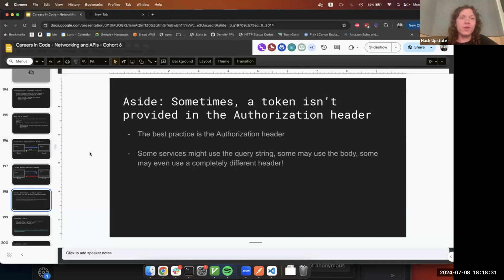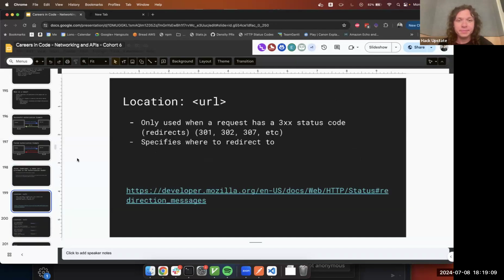Oh, I do want to mention, everything I'm talking about here is best practice standards kind of stuff. Sometimes people don't put tokens in the authorization header. Sometimes they'll just have a query parameter called token or something, and they chuck it in there. Sometimes you'll put it in the body. People do some weird stuff. And while the whole authorization thing is how it should work, it doesn't always work that way. I just want to make it known that people don't always follow the rules. Okay. Next, location.